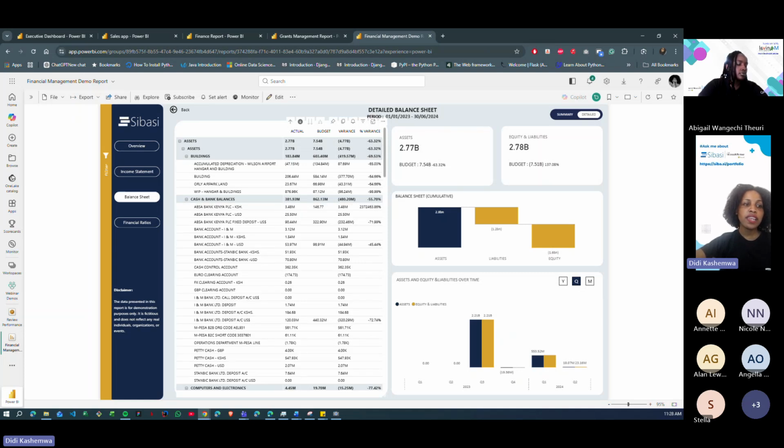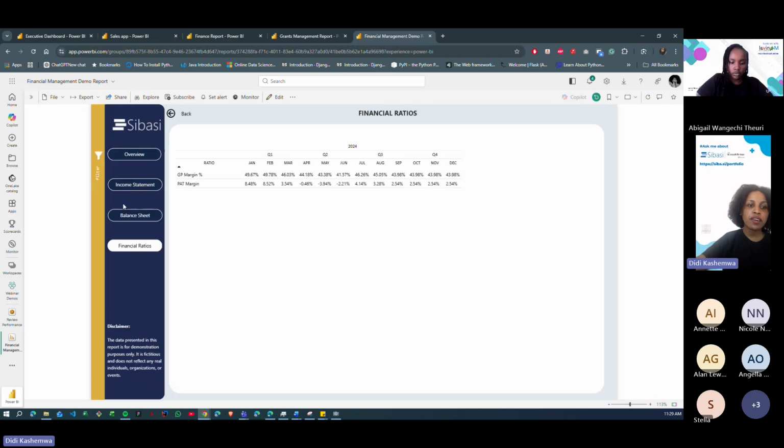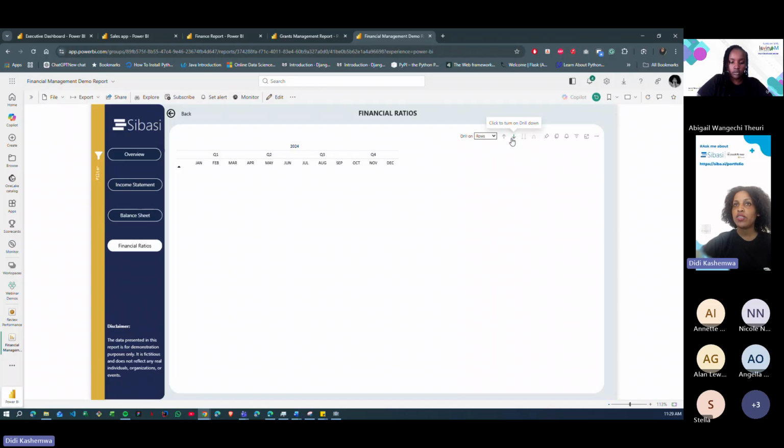And then finally, we have the financial ratios, which are just profit margin against the profit after tax margin. So these ratios, I would believe, help executives track profitability trends over time and benchmark the financial performance that they'd want to see happening maybe the next coming time or the next coming year.